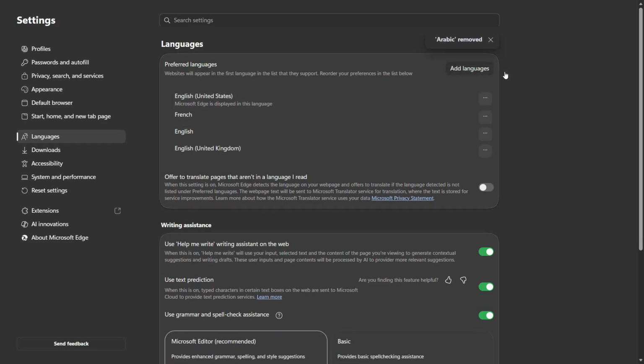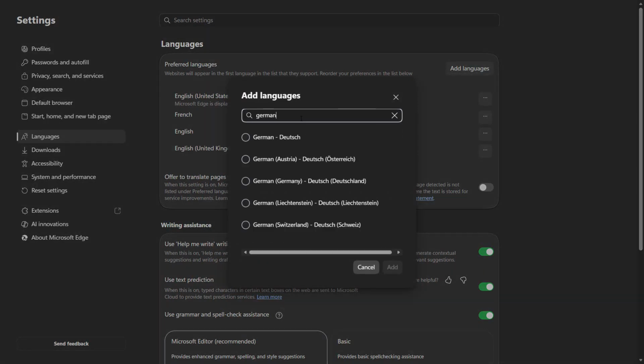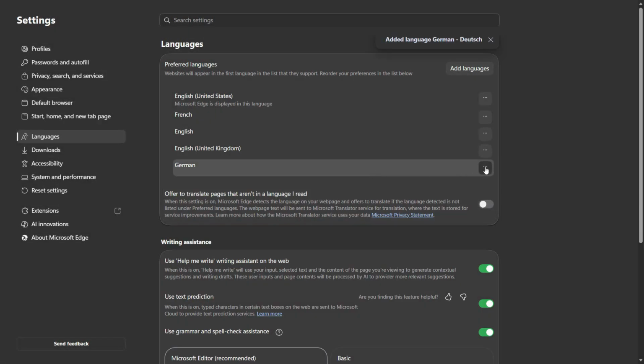So if you want to, let's say, add a new language, let's say German, click on add languages. We add German here like this. Select this, click on add. And after that, you can select this as a display language in the Microsoft Edge browser if you want to see the complete browser in this particular language.